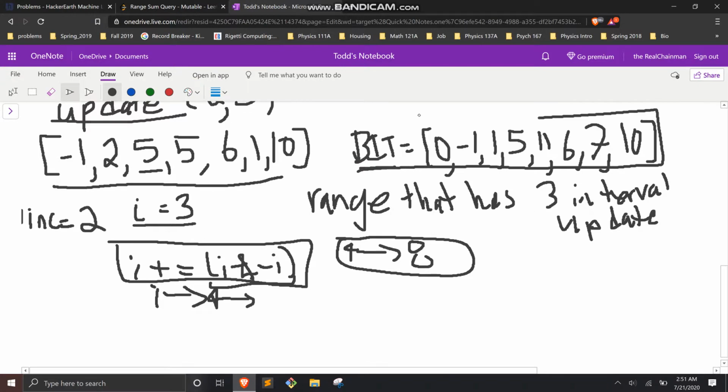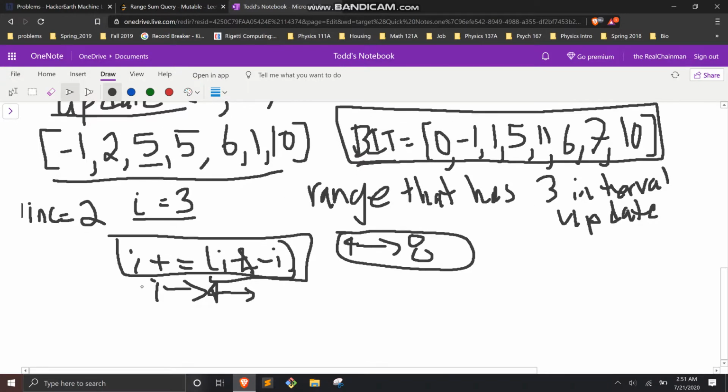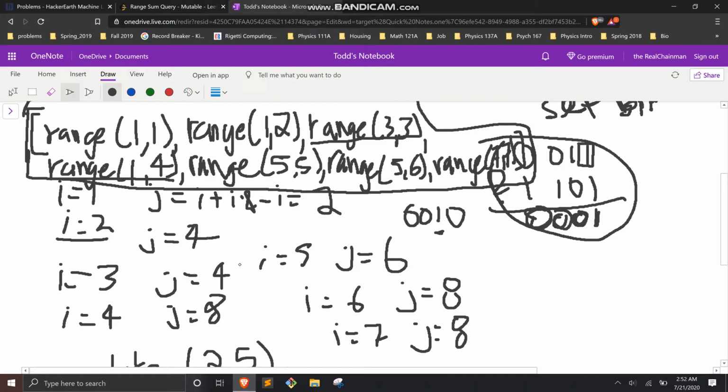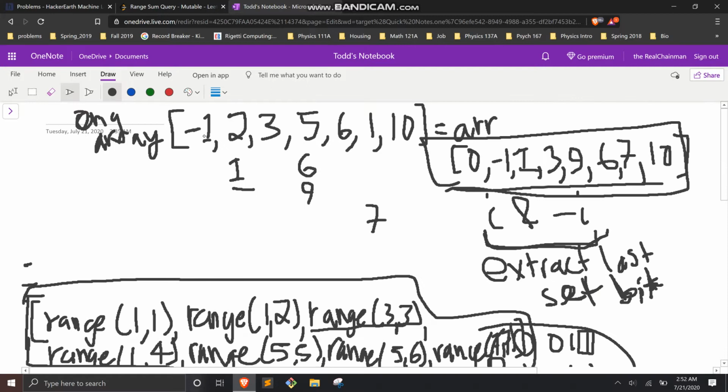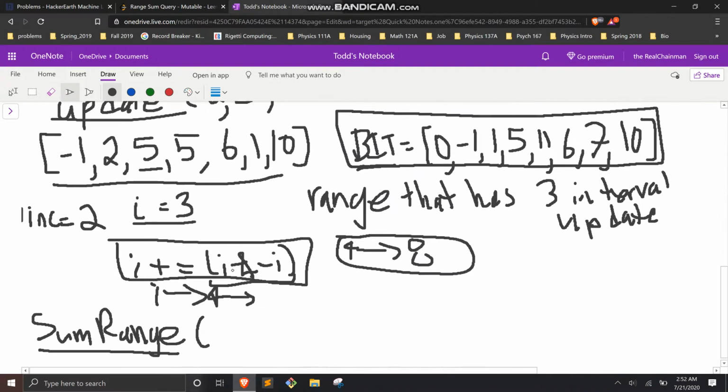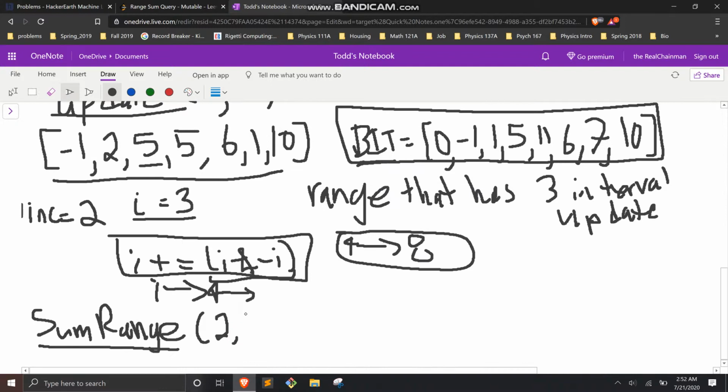Now the question is, how are we going to compute the sum ranges? That should be the next question. I'll do an example. My example will, I guess, be 0, 1, 2, 3. Let's do 2 to 3 maybe.